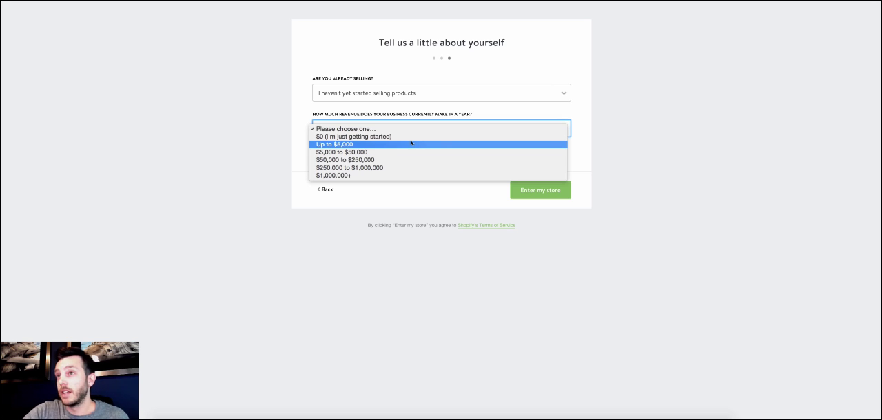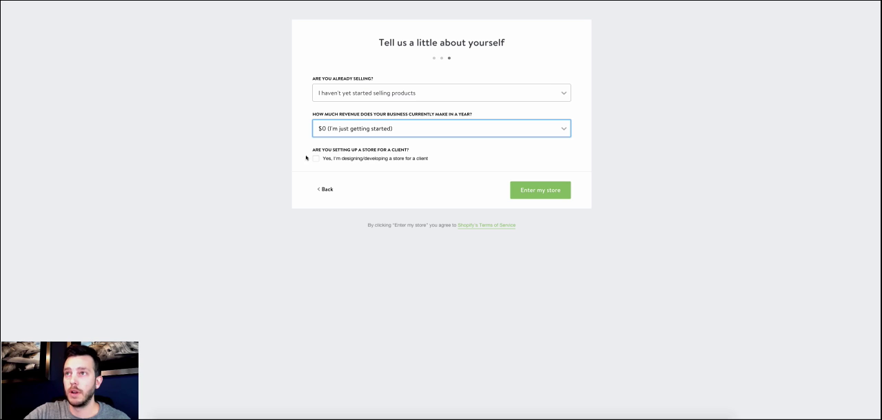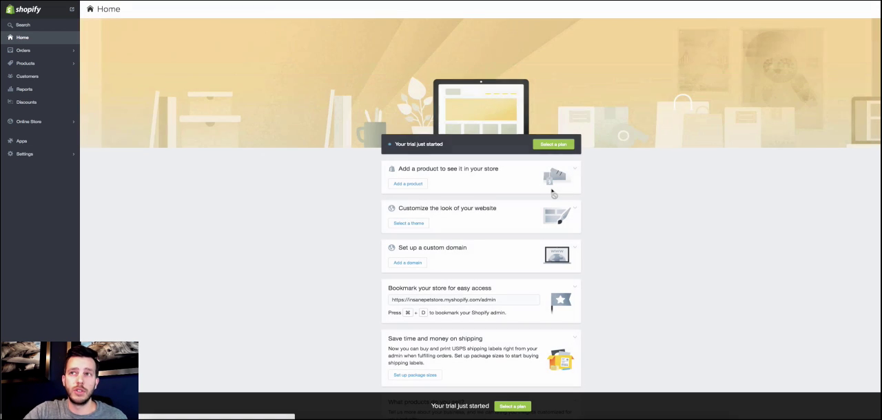Once again, this doesn't matter, but may as well be honest. So you can say, if you're just now starting out, 0. Are you setting up a store for clients? You would leave that blank, hit enter my store, and you'll see it'll be set up. And now you just got to choose your template and a couple of other things.